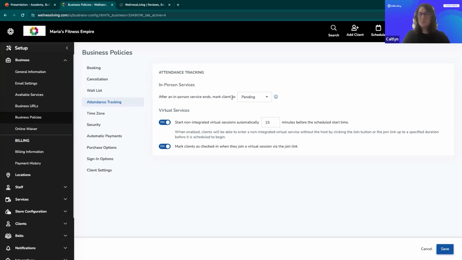So Maria went ahead, we'll use in-person as an example. Maria selected that after an in-person service ends, mark the client as pending, right? And that can be addressed later. What would be a situation in which maybe you might want to have people marked as checked in automatically?